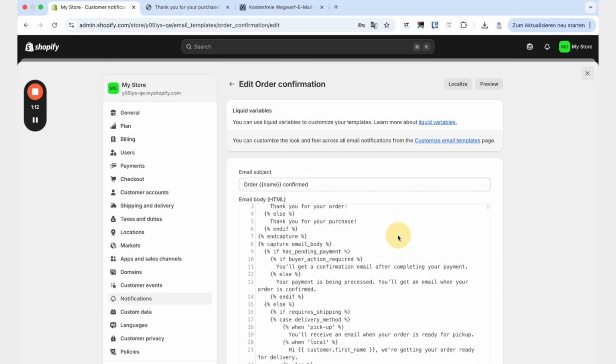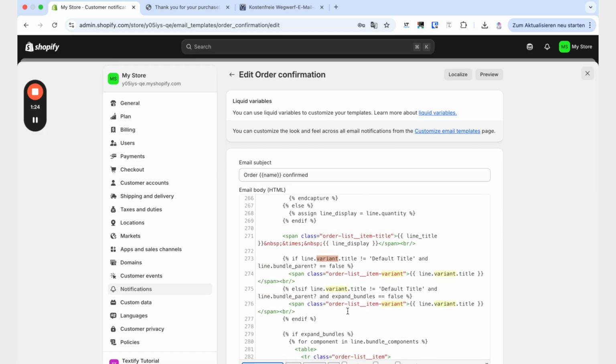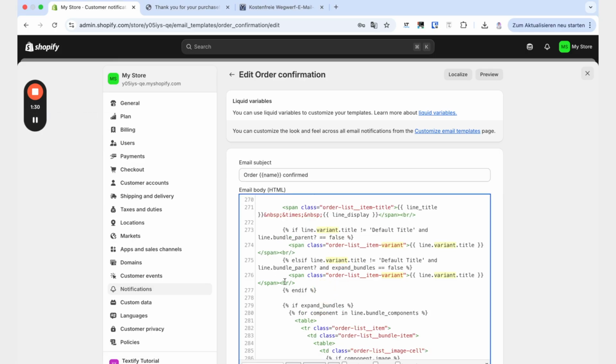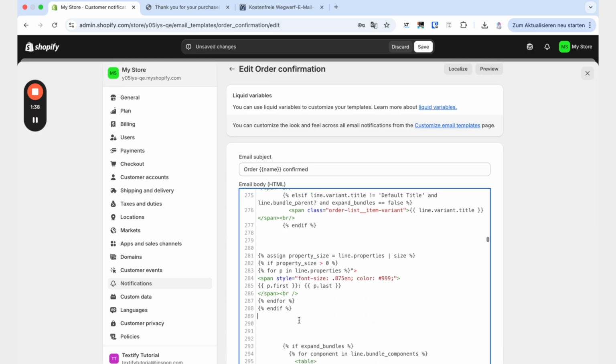Now we have to click inside and use Command F on Mac to get the search functionality here. I will search for the variant. Now we can see here, after the end if, this is the block where all of the variants are inside. Right after this end if, we will make some space and paste here the code we have copied.